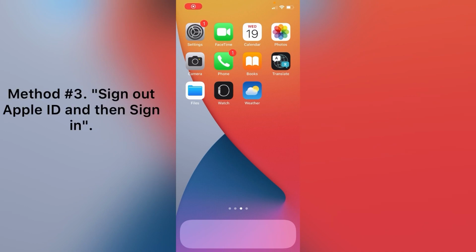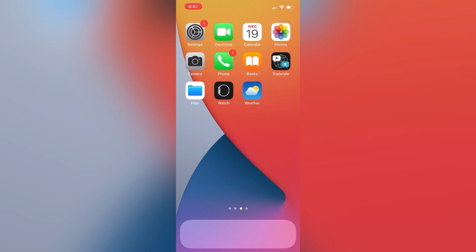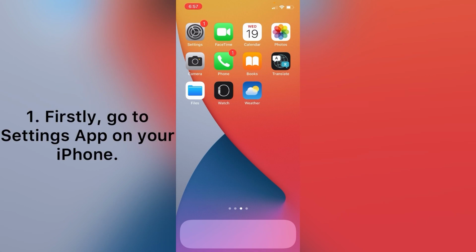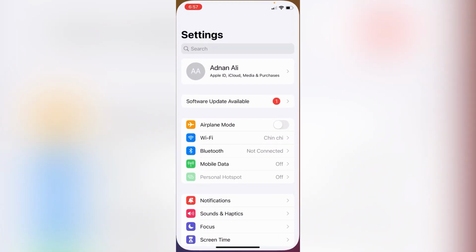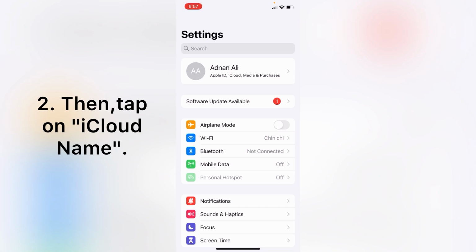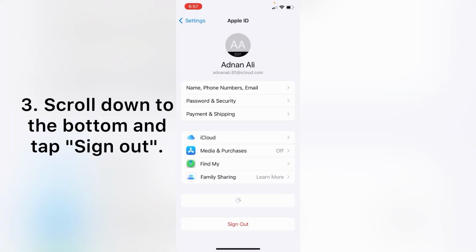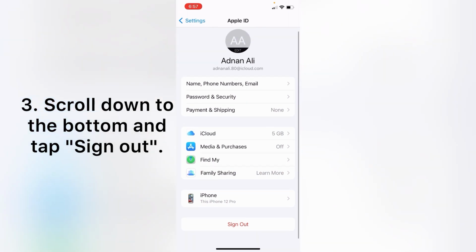Method 3. Sign out of Apple ID and then sign in. For that, firstly go to the Settings app on your iPhone. Then tap on your iCloud name. Scroll down to the bottom and tap Sign Out.